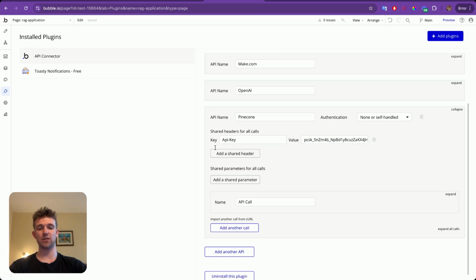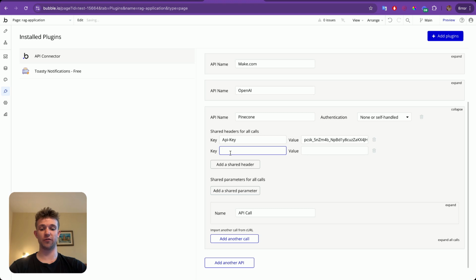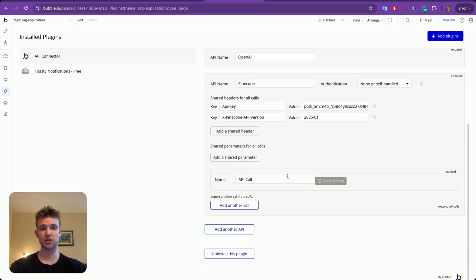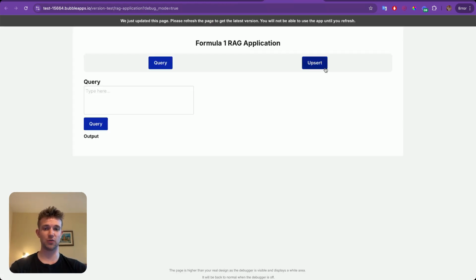Then also in the header, we need the version that we want to use of the API. I'm going to paste the key in here, which is x-pinecone-api-version. And the version we're going to use is the January one, so 2025-01. This is the most recent stable API from Pinecone. Okay, now we can get on to building our calls. So we want two calls because we've got two things we want to do here. We want to query and upsert, and those are going to be our two calls.